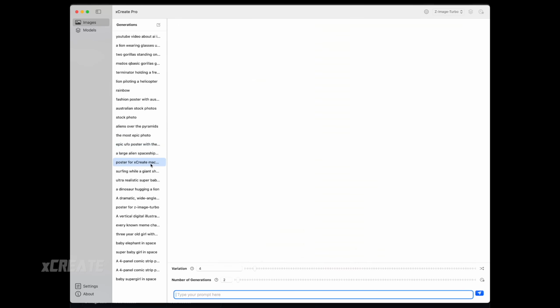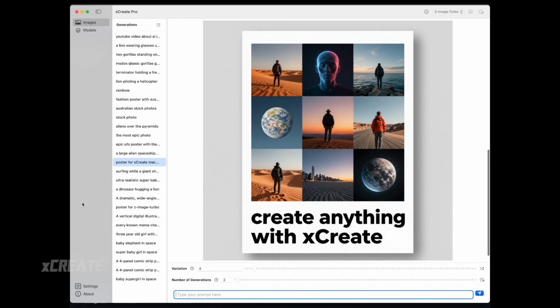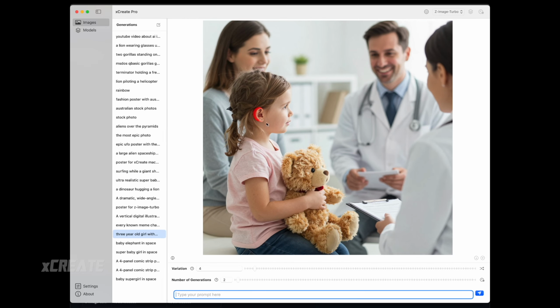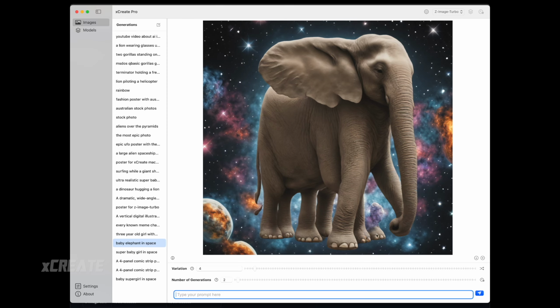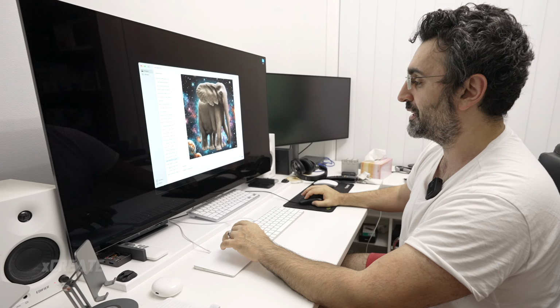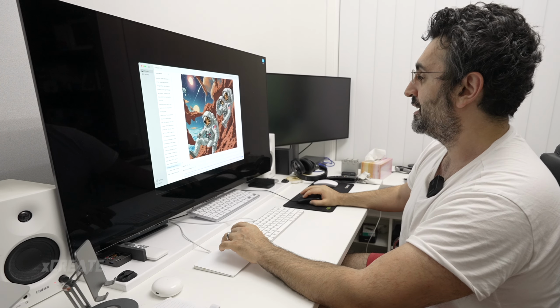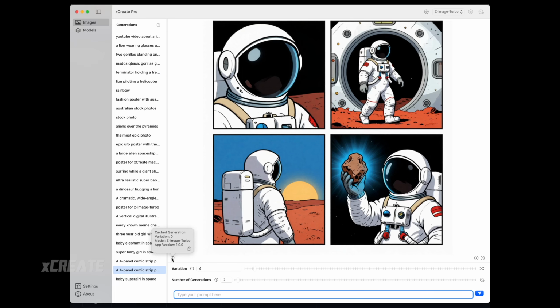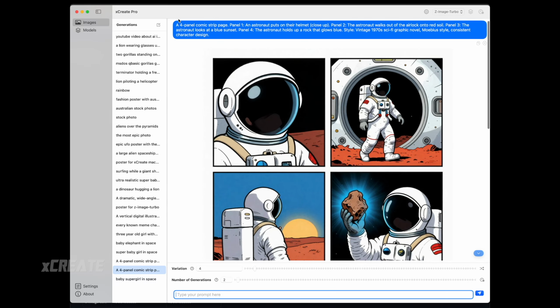So I've got a poster for xCreate over here, made it over there, surfing with a shark. So there's just so many good images. That one's a bit maybe too red around here. A baby elephant in space. This one was using Stable Diffusion because I needed to make sure that it works on lower gigabyte computers. So it also works with Stable Diffusion. This one's Z-Image Turbo, and it just made a comic strip. This is just saying a 4-panel comic strip, panel 1.